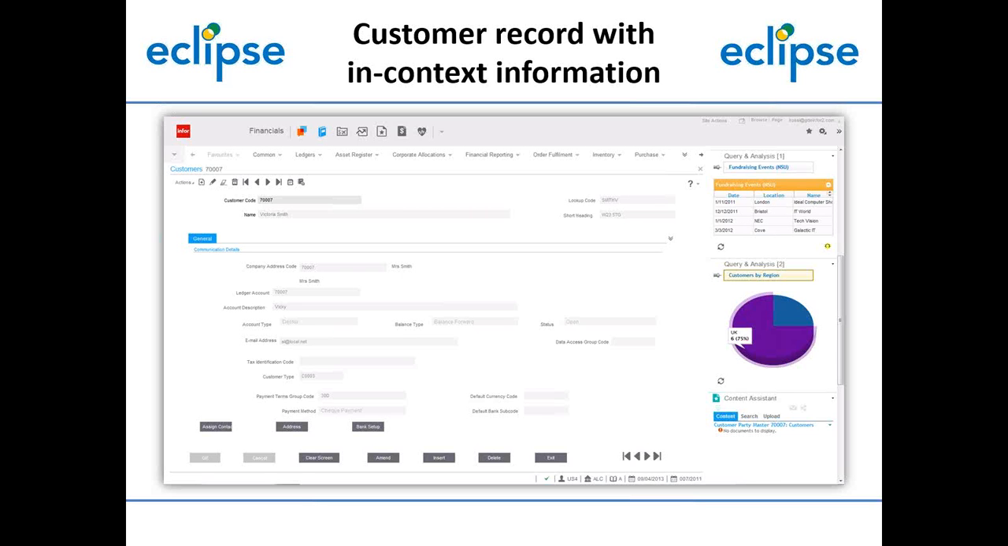Maybe if it was a customer, you could get the top 5 or the last 5 orders placed by that customer. If it was a supplier, you could take a look at the top 5 orders or the last 5 orders you've placed with that supplier over the last 12 months. And then as soon as you scroll to a different record in SunSystems, in the customer setup, supplier setup, and the chart of accounts, whatever that may be, those widgets on the right-hand side will update themselves dynamically.